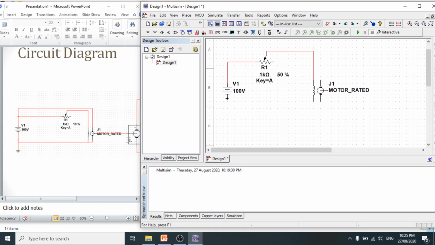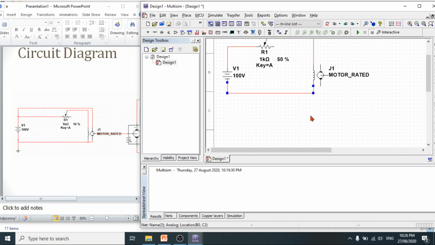Okay, and then the negative terminal of the DC source will be connected to one end of the field winding of the DC motor. Click, and then you may adjust the position of the connecting conductor. So you may move it downward, just like this one, and then it automatically adjusts its position.